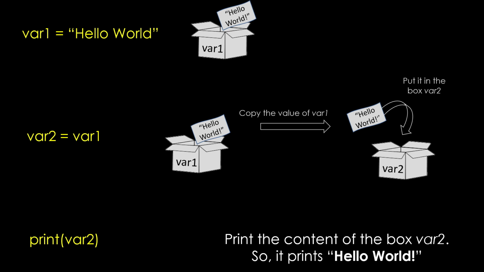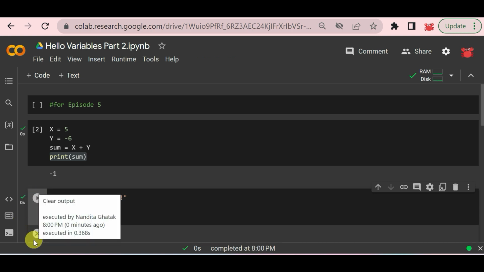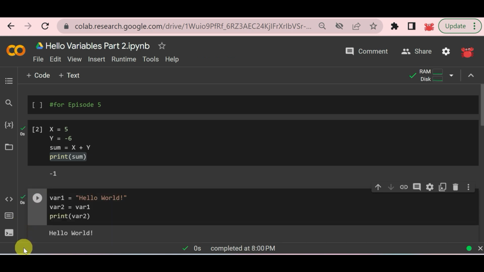Here, in the second line, we are transferring the value of var1 to var2. Let's see this in Colab. See, it prints hello world.